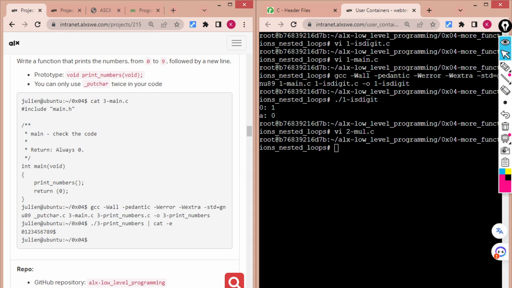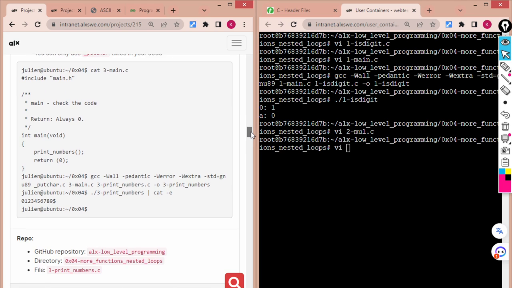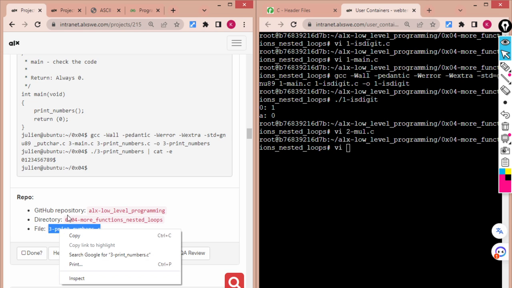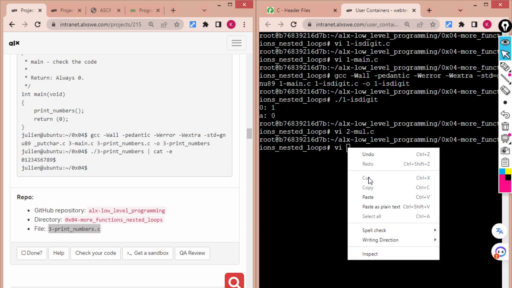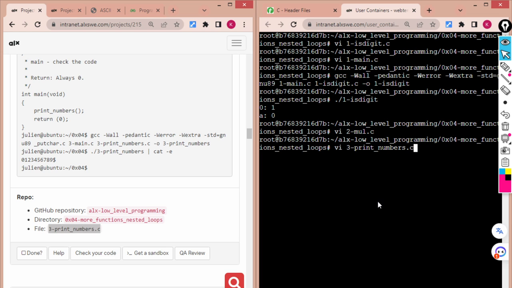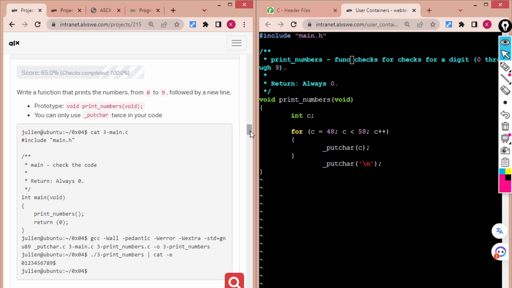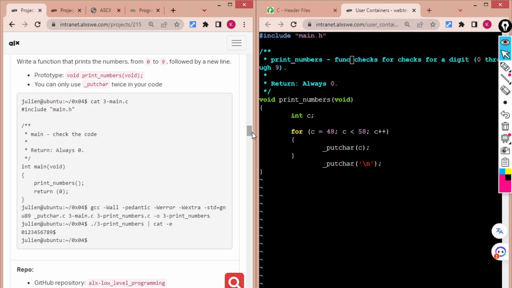So you come here and do your VI, pick the file name, go ahead and pick your file name. Alright, VI define name. So if you come here, we have that file created already. So you can go ahead and create that. If you haven't, just do VI and define name.